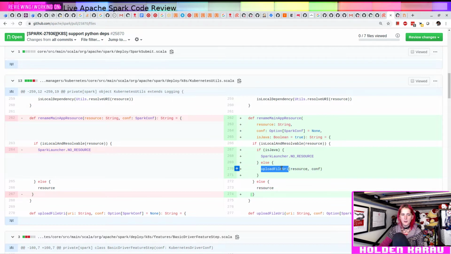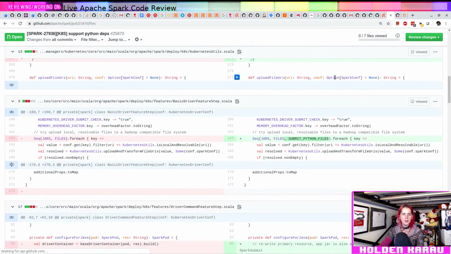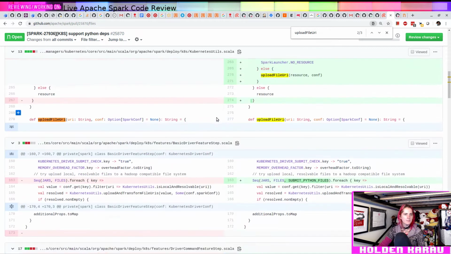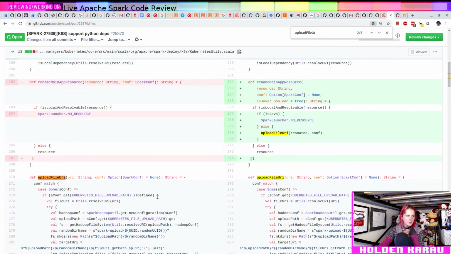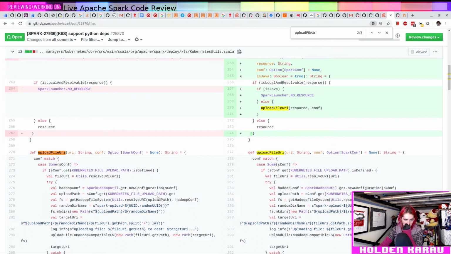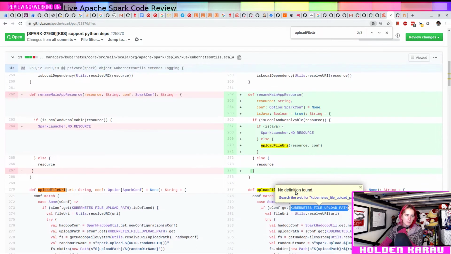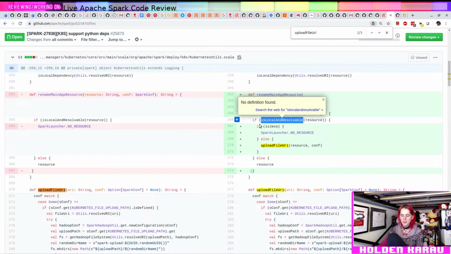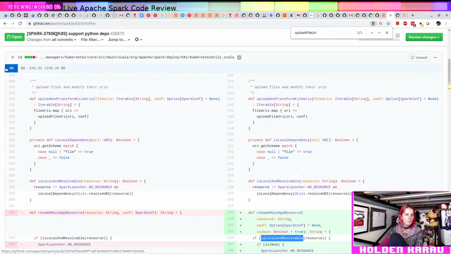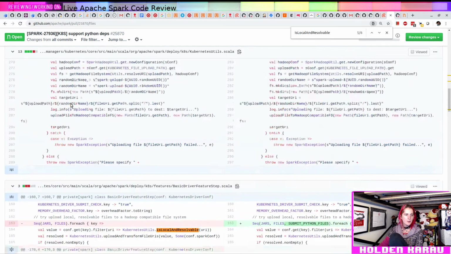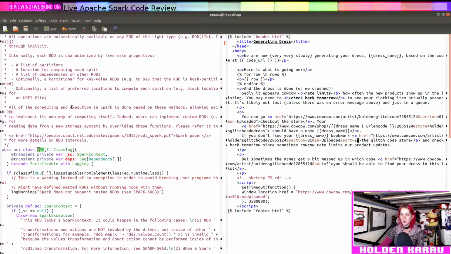file URI doing? It looks like it's already right here. Okay. So if we have a path to upload our files to, not so if it's local. What is local and resolvable mean? Okay, let's go look at Kubernetes utils because I'm not super sure.